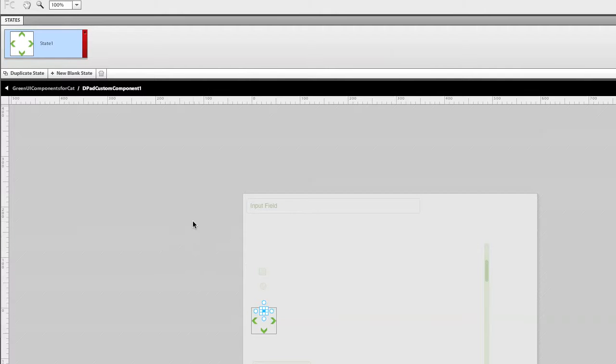And the reason you want to convert it to a button is that you're going to be adding an interaction to it. Now what we're going to do is just duplicate this state. So you come, duplicate the state. And now I've got two states. I'm going to name this one normal. And I'm going to name this one up. Or top. Okay, back to the normal state.